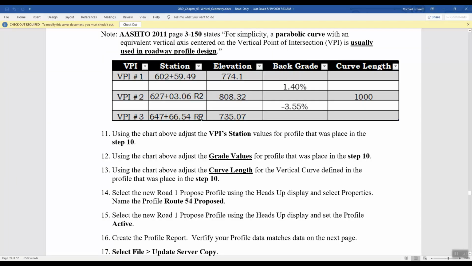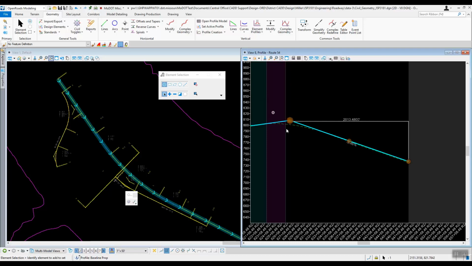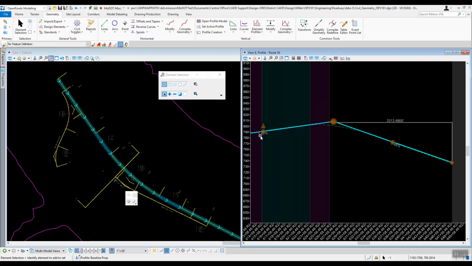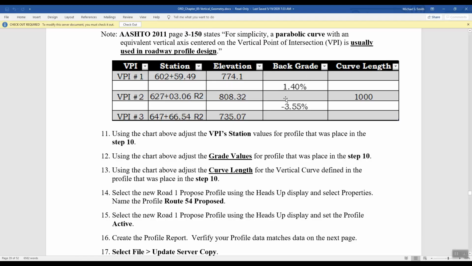Okay, then I'm going to come back out here and say 808.32 is my elevation. So we're going to come down here and select the elevation for this one. 808.32, and that brings it down a little bit for us. And it should also match here this 1.4, which is what we have as our grade, 1.4. Now the next one, we can go ahead and make that negative 3.55 if we want. Let's go ahead and give that a shot.